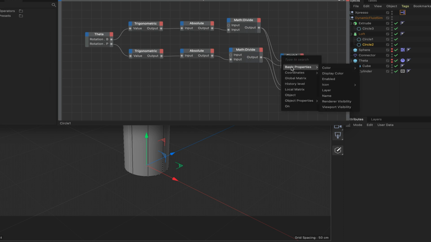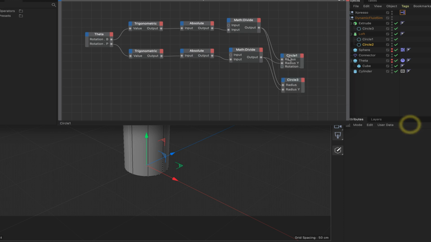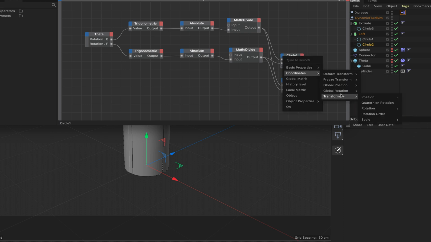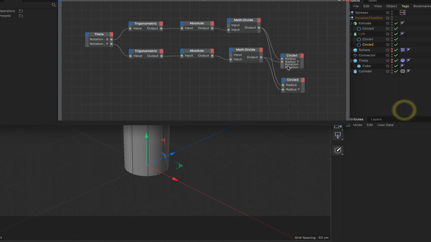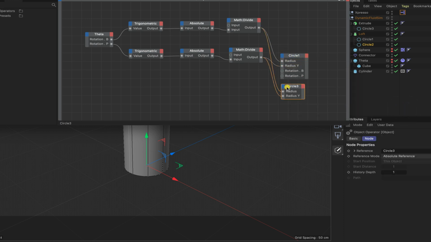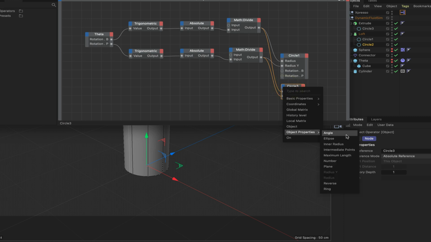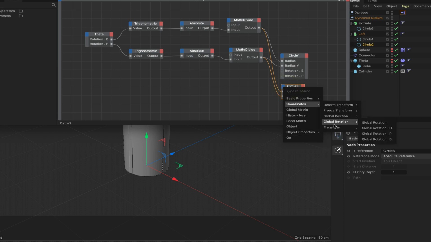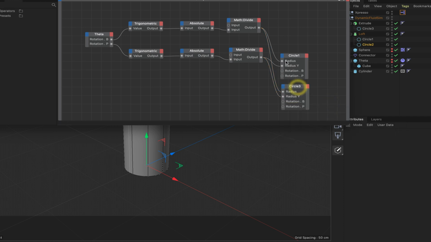So let's just set this up. So object coordinates, let's have a look. Rotation B and rotation P. And we can do the same here. Let's just bring that in. Rotation B and rotation P. And then we simply need to plumb these in accordingly.